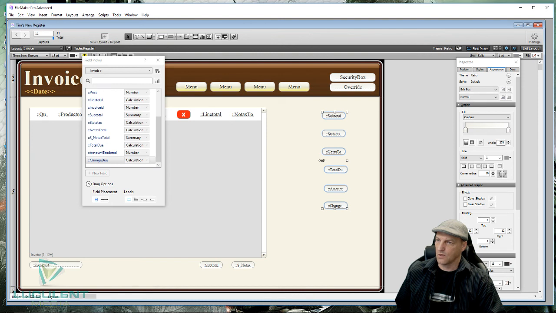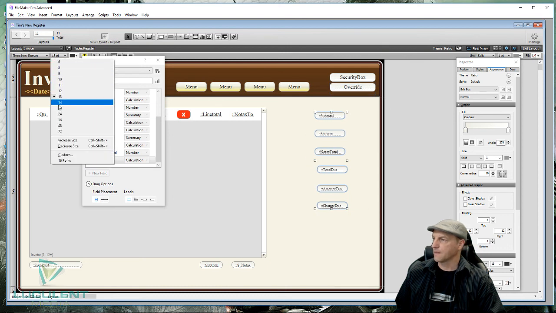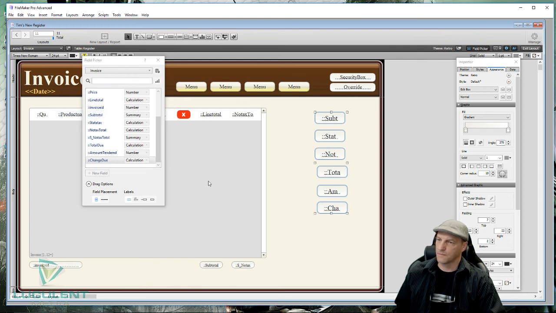I'm going to select them all. Make them bigger. Make them a little bit bigger. Okay. Now I'm going to go to my 24. Ta-da! And now I'm going to change these so that they're all dead in the center.